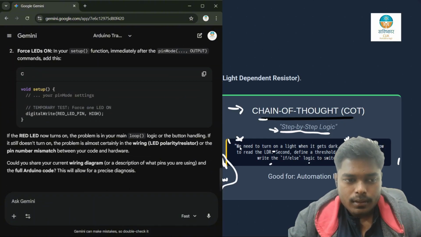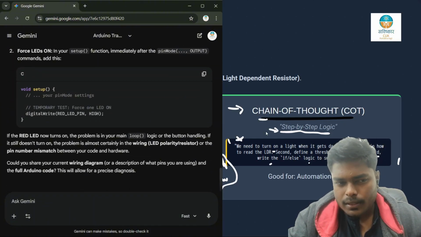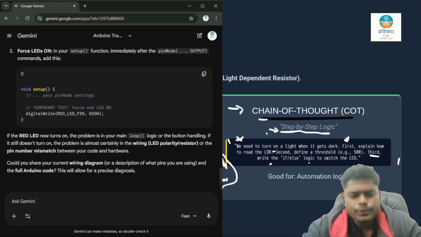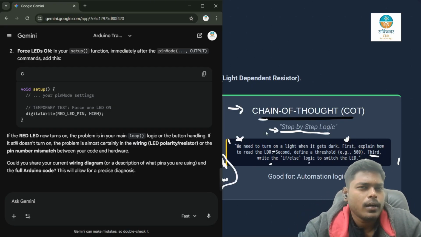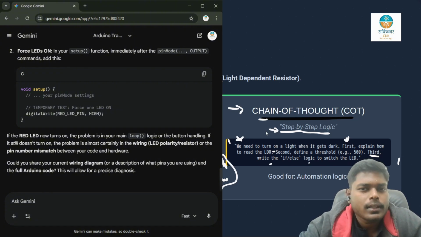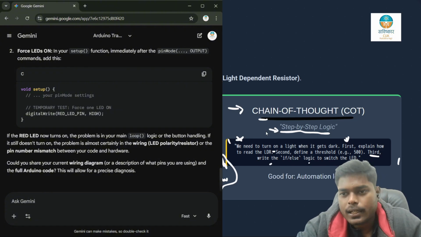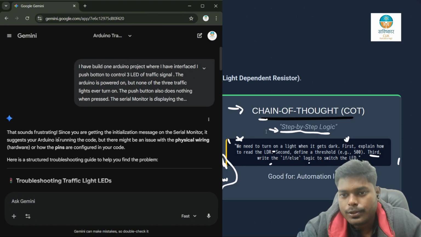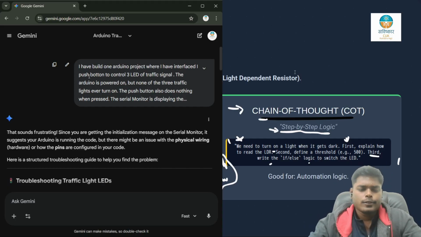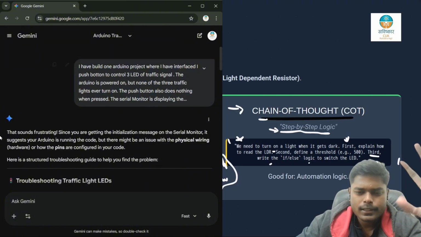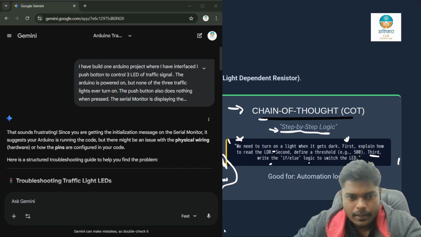So you can use it in order to troubleshoot your code, whether your code is correct or not. If you're facing any error, how can you troubleshoot? So you can use the chain of thoughts method. All right. So this is how, I guess, it's clear to you all about all the three concepts, right?